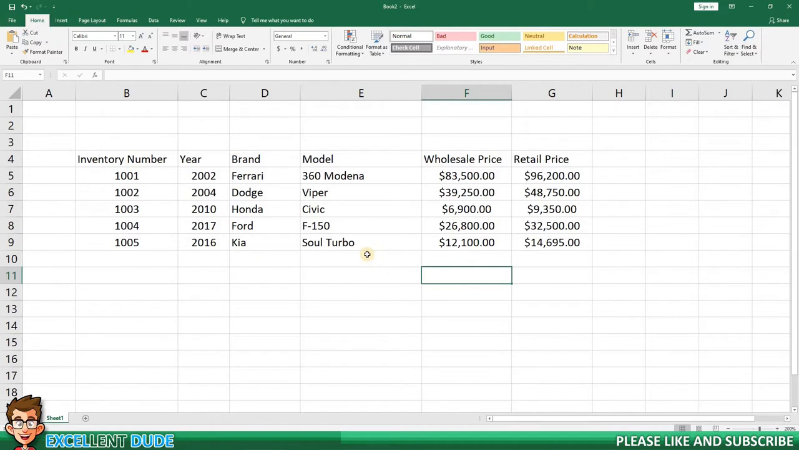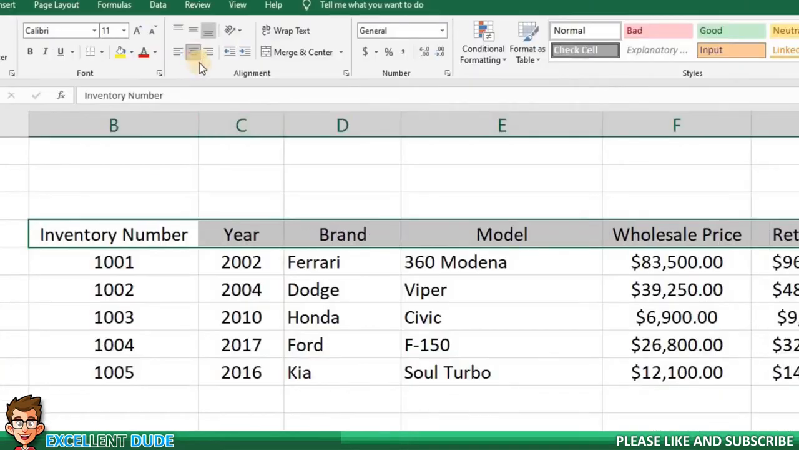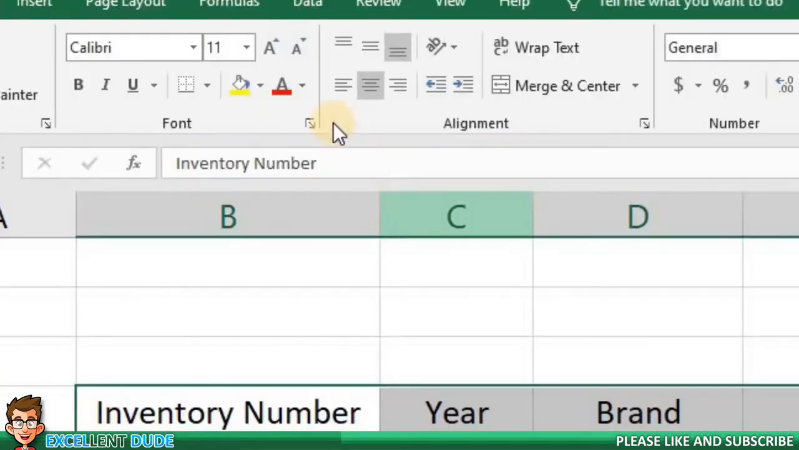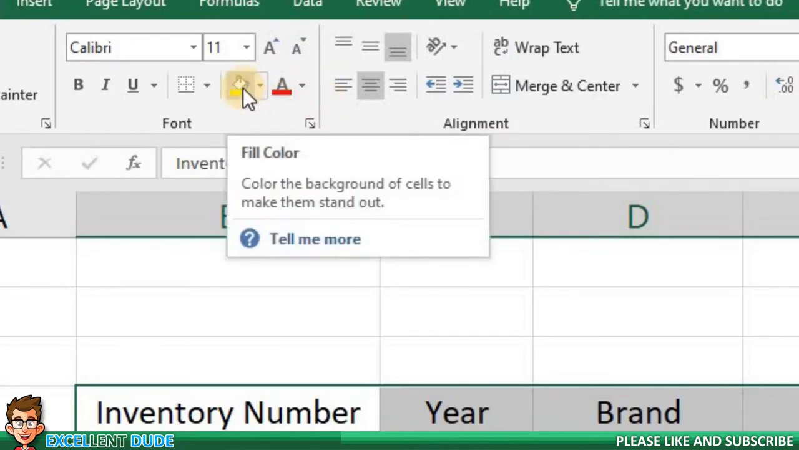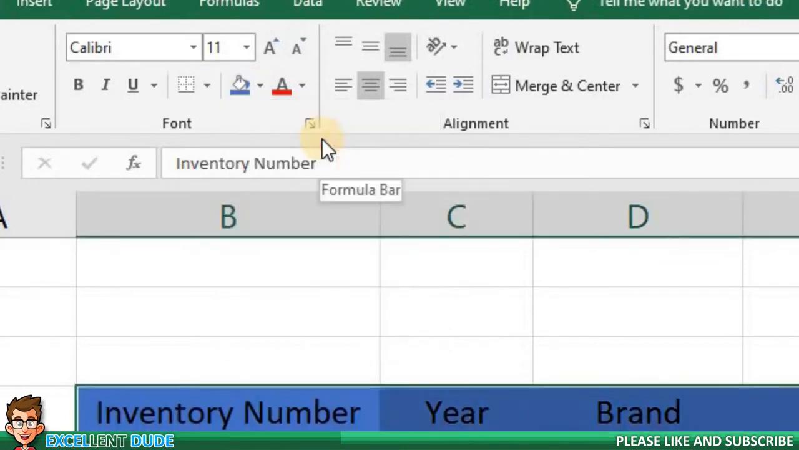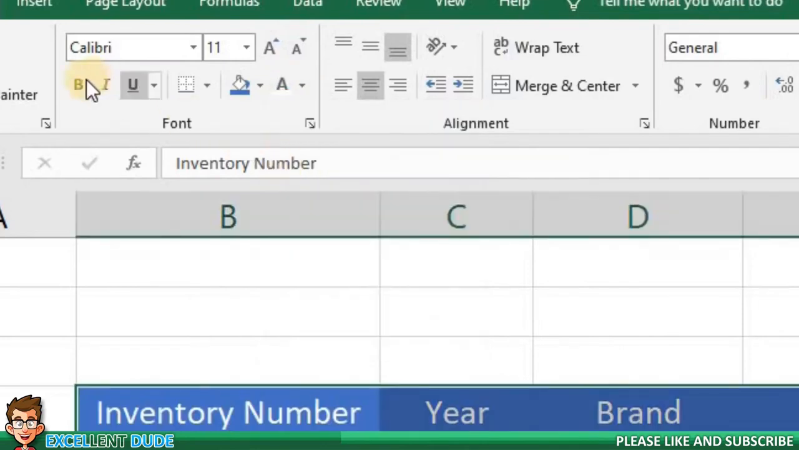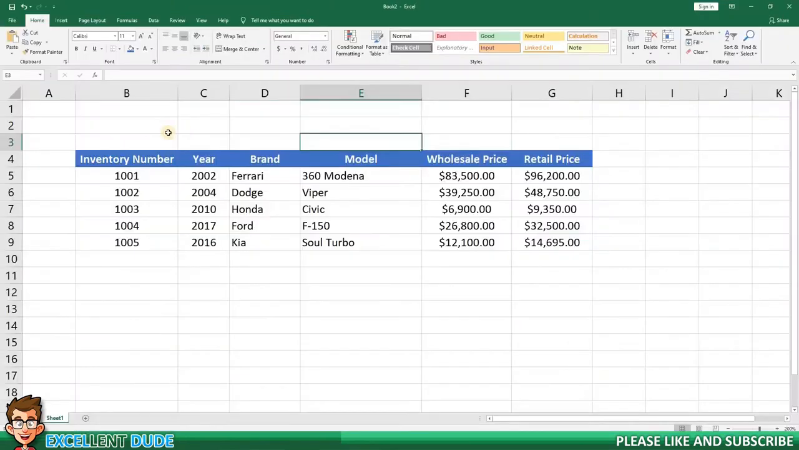Let's deal with the headings. We're going to center the headings by highlighting the headings and clicking the Center Alignment button in the ribbon. Now if you look to the left, you can see a paint can. That's the fill color for the cell. So let's highlight the heading cells in blue. And now we'll make the text white and bold. Oh, I've forgotten to give this report a title. Let's go with Lemon Motors.